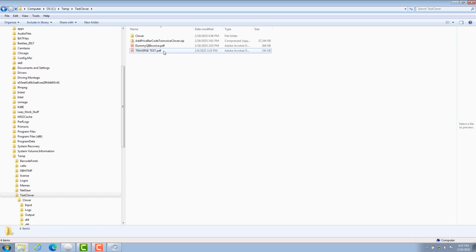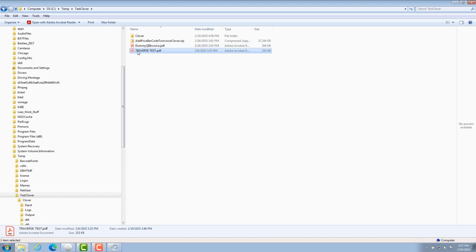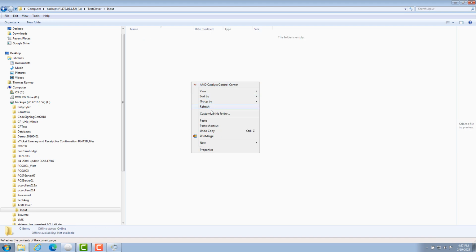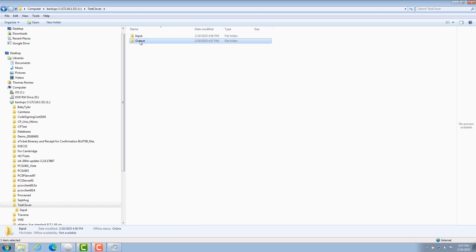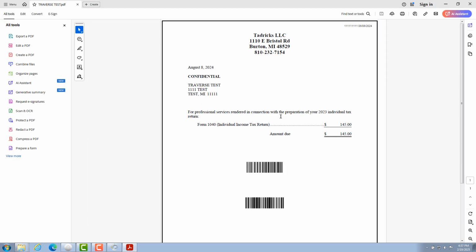You see how it's got no barcodes on it yet, right? I'm going to copy it, and this time I'm going to put it on my L input folder. Okay, and if I go onto my output folder on L, you see that it's here, and now my barcodes are there.